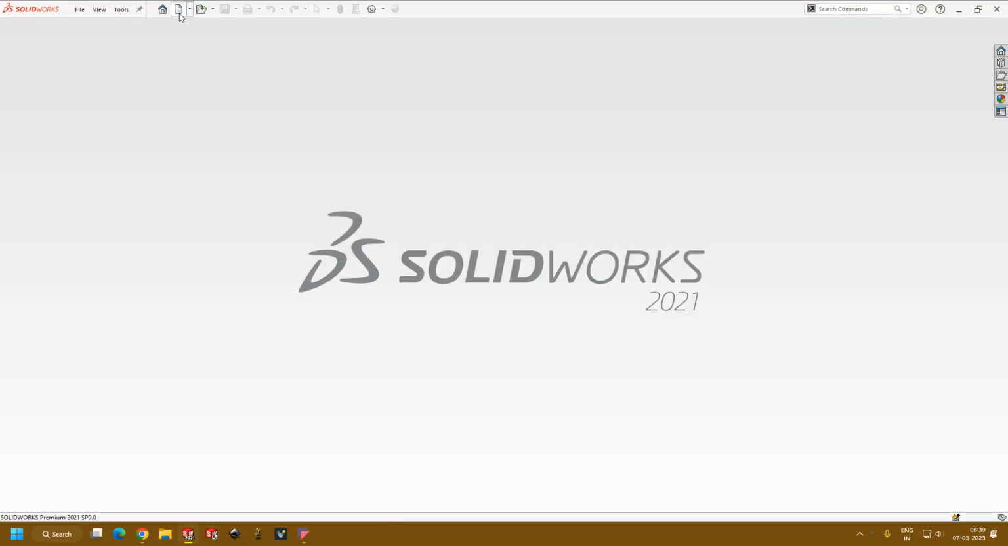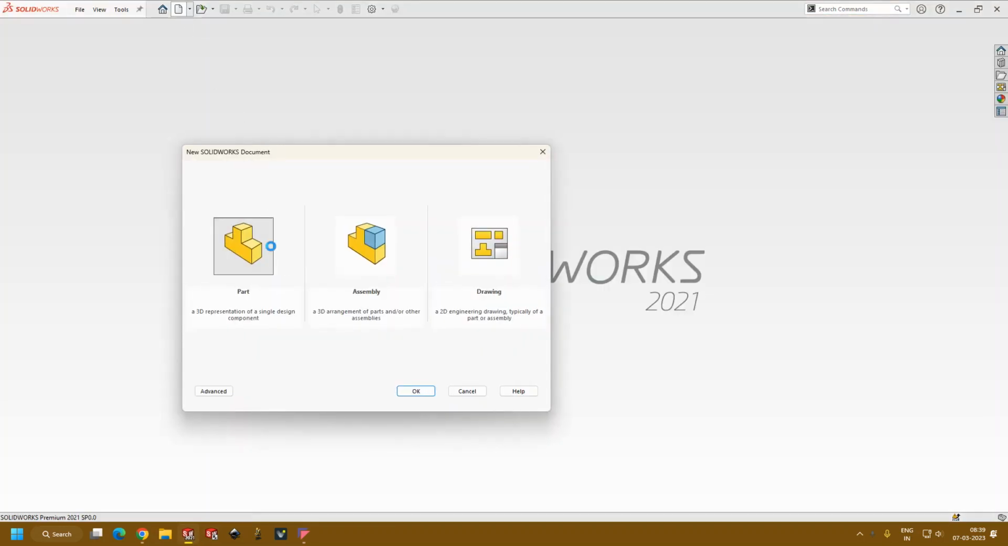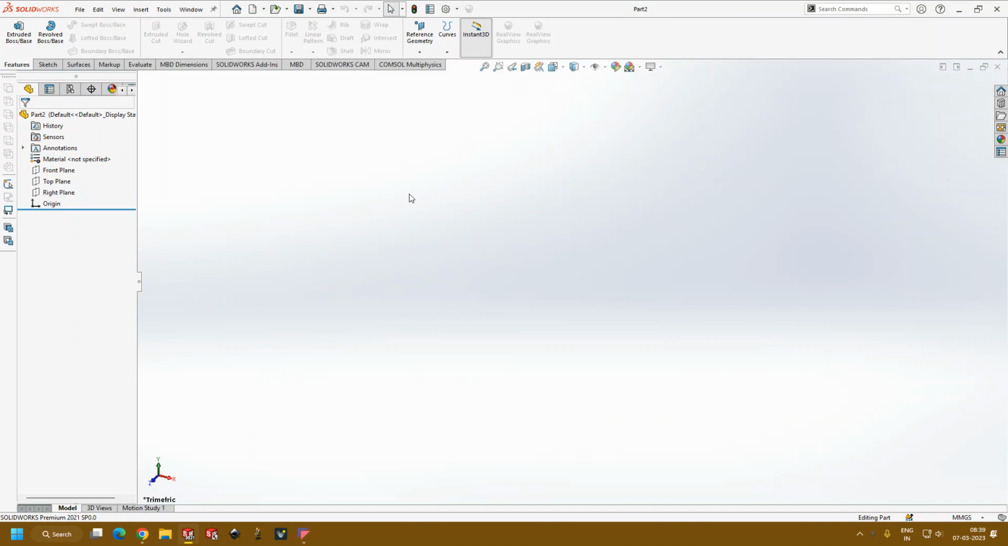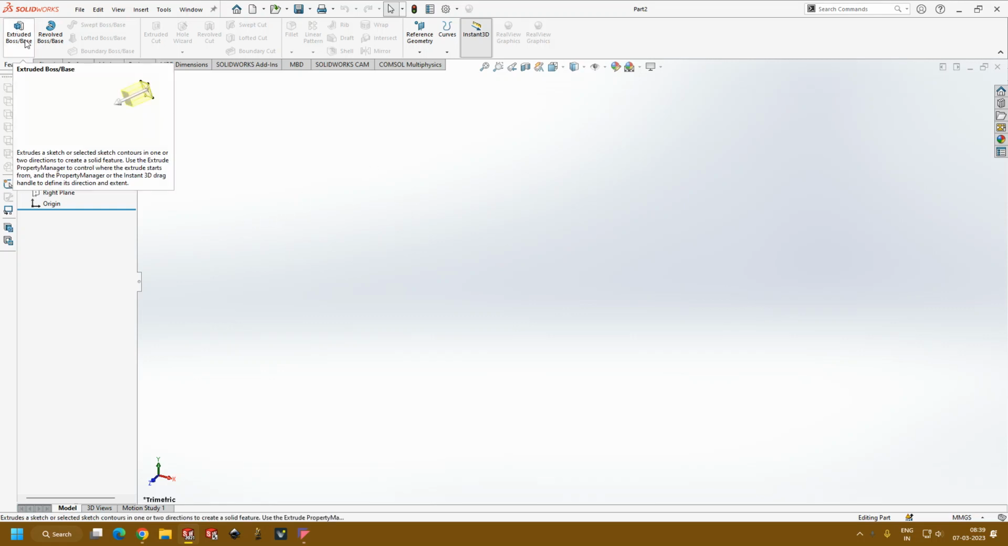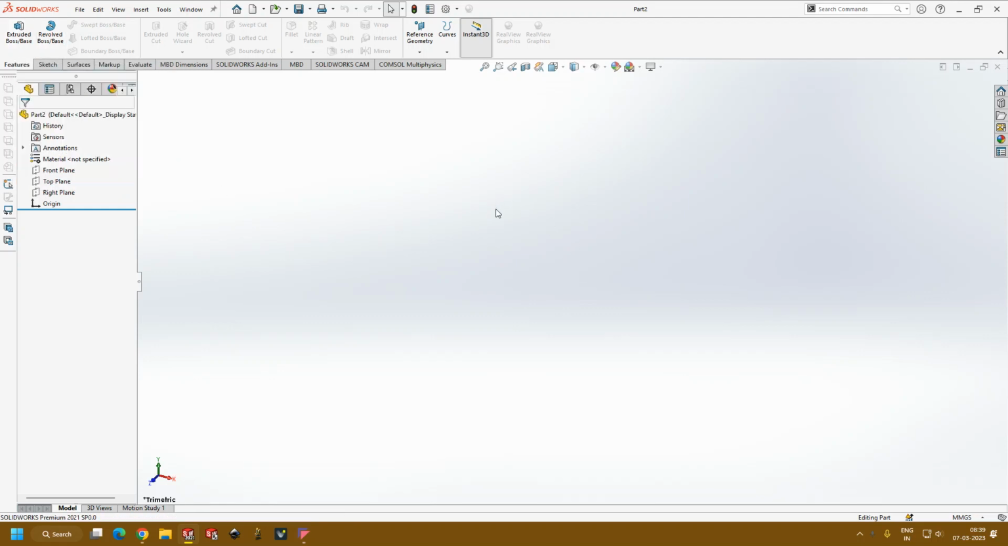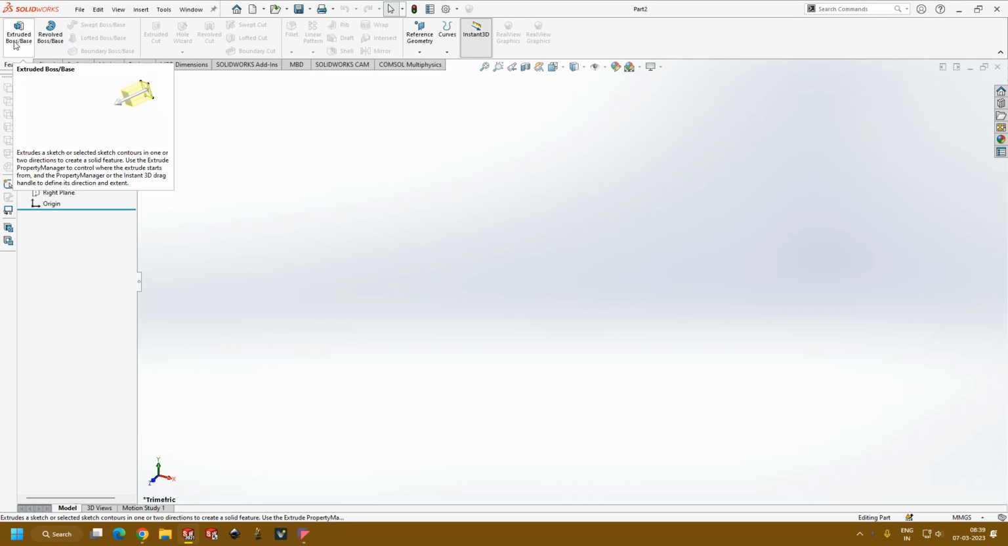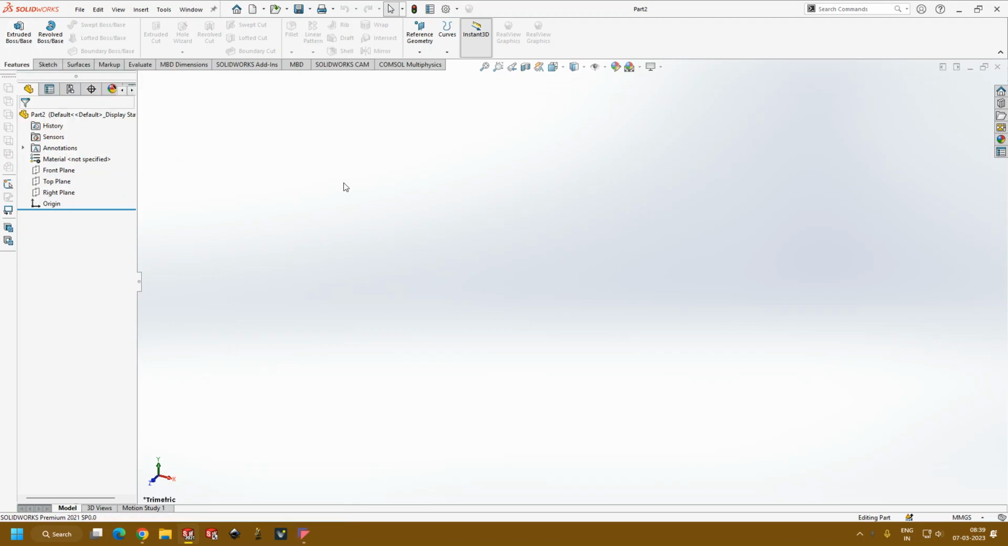Okay, so as we will go to part, and then if you recall we have done one exercise on 3D, that is the extruded boss option. Or should you people want me to repeat this also?